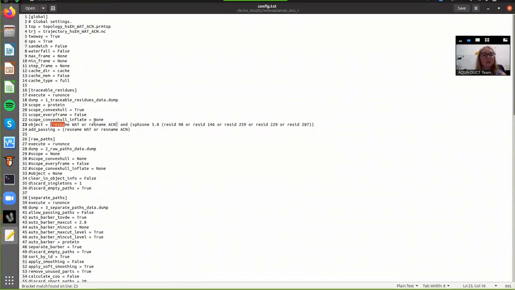And here, because we have in our solvent box not only water molecules, but also acetonitrile molecules, we need to add the name of the acetonitrile to the list of the trace molecules. So here in the object, I will type res name WAT because of the water, or res name ACN because of the acetonitrile. And in case I would like to calculate global hotspots, because why not, we can also use this option add passing.